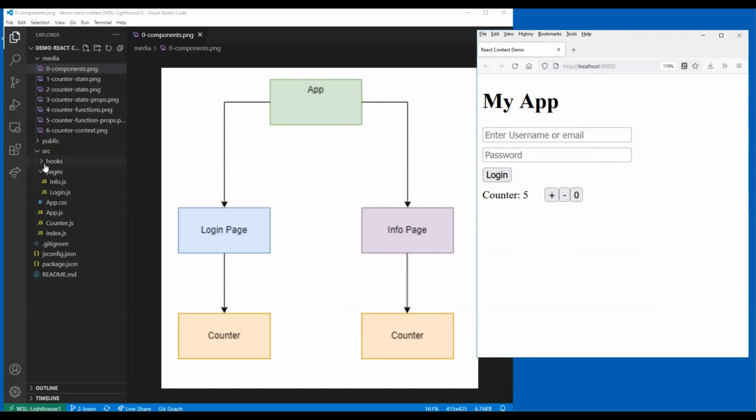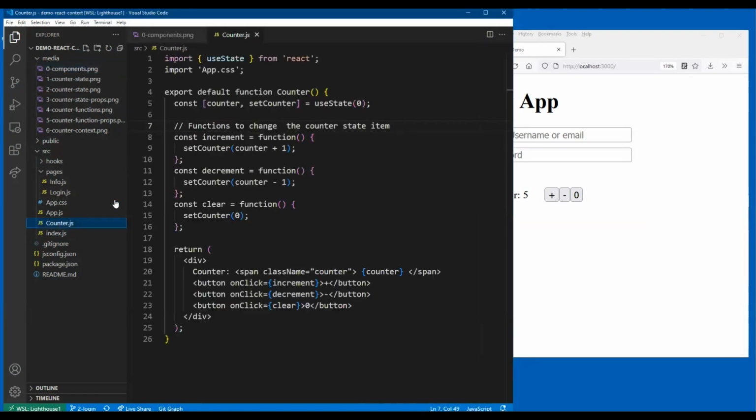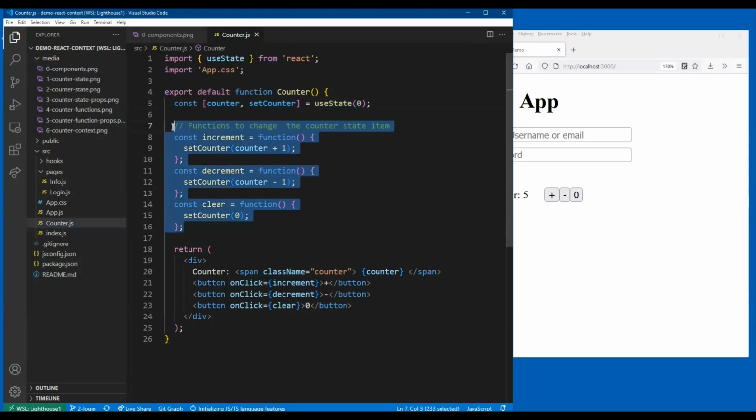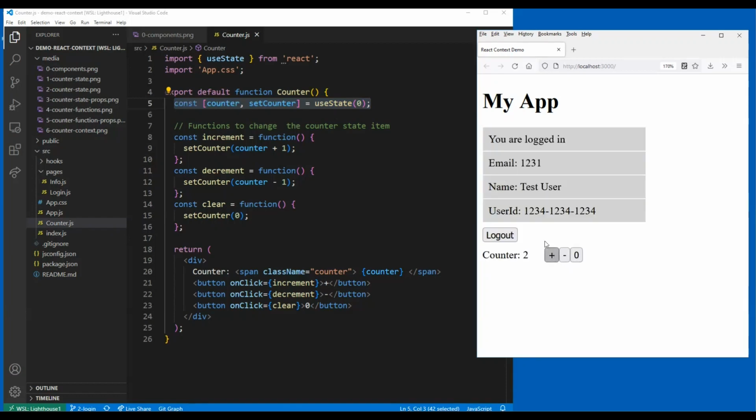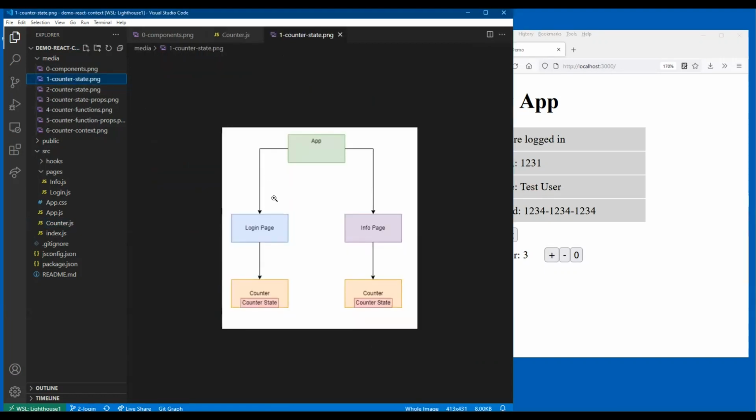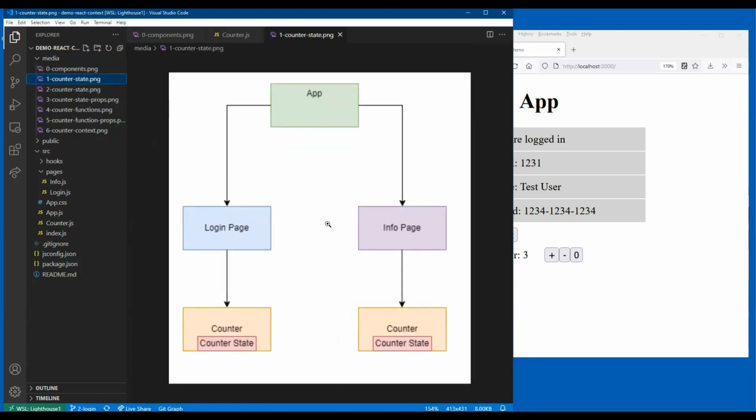And let's take a look at the counter. So there's nothing to it. I've got some state and some functions that let me change state, and I got my buttons and my counters. So nothing exciting happening here. Each of these counters has its own state, doesn't it? So this counter here has state, and then I switch to this page. This counter has state, and they are different. In fact, if you take a look at it, it looks like this, doesn't it? I have two counters, each with their own independent state.